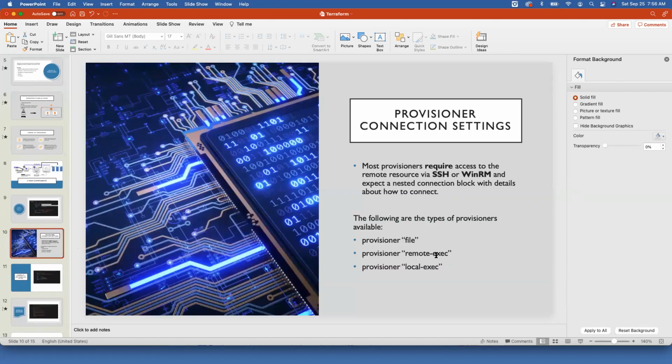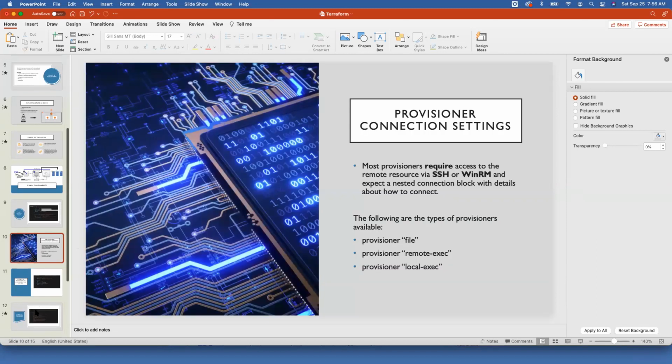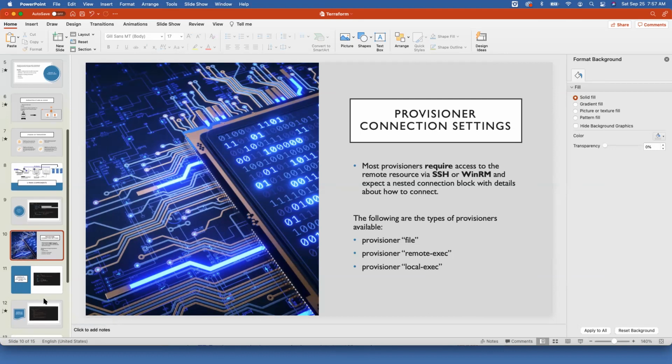So the next one is the remote exec. The remote exec is also another good way of doing configuration. You remember I said Terraform is not a configuration management tool. Terraform is more like a tool for provisioning and managing your infrastructure. Those are two different things. Ansible is more like a configuration management tool that allows you to update packages, things like that. Terraform can't do that. It doesn't have the capacity to do that, right?